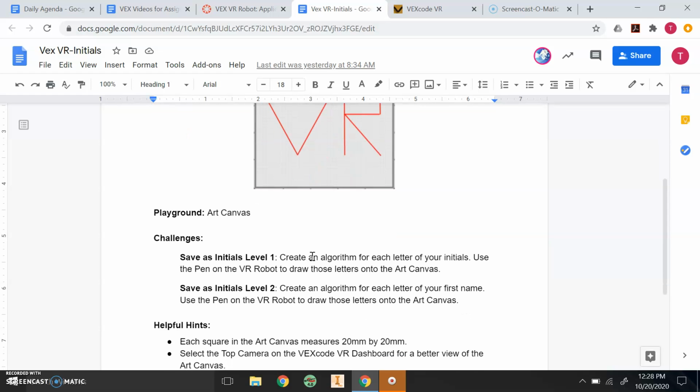The first level says create an algorithm for each letter of your initials. Okay, so mine would be TS. All right, and I'll show you how to draw some of that in a bit. It says use the pen on the robot to draw those letters onto the art canvas. For level 2, you're going to draw your first name.